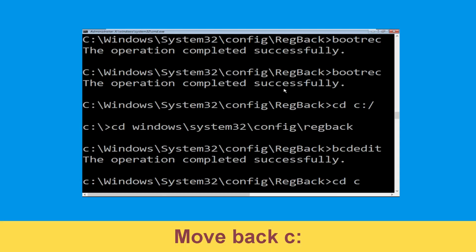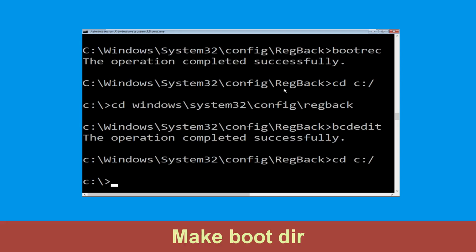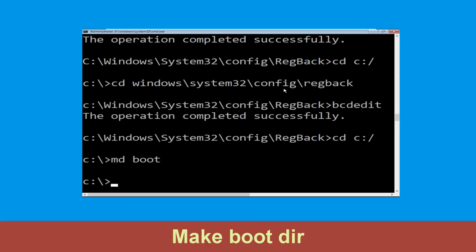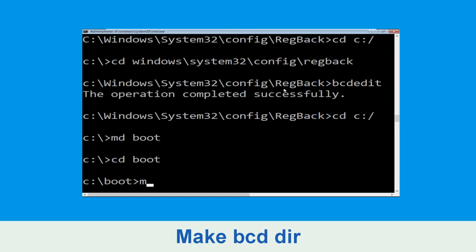Now execute this command. Type cd c:/ and hit enter. Now type md boot and hit enter. Type cd boot and hit enter. Now type md bcd and hit enter.